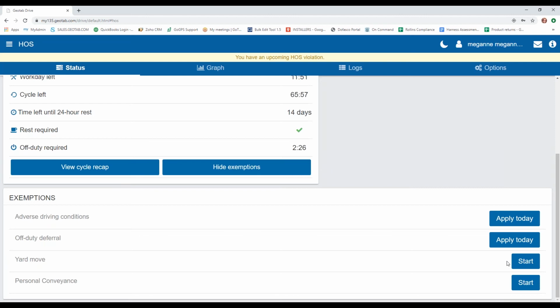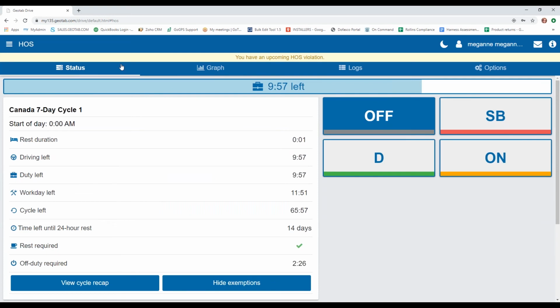Once you put the vehicle in park and/or turn the ignition off, it will then stop the yard move or personal conveyance. And then if you go to move the vehicle again, you have to make sure that you turn it on again. Okay. If not, it will go ahead and use that drive time and on duty for the previous person who was assigned to the vehicle. And we don't want that. Okay. So that covers the status for the HOS, same thing with the graph, the logs, and the options.